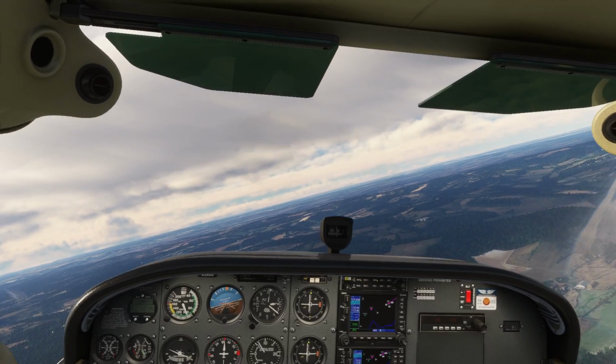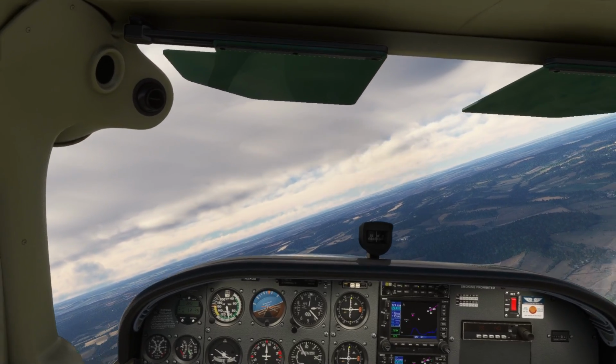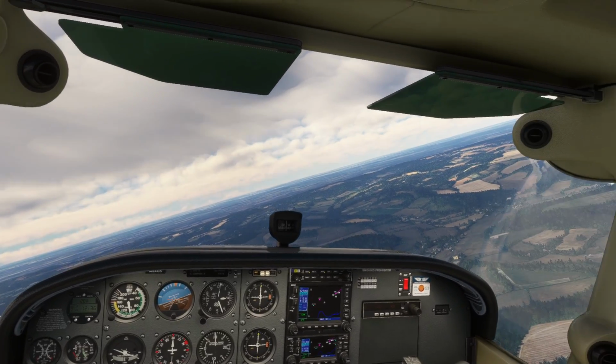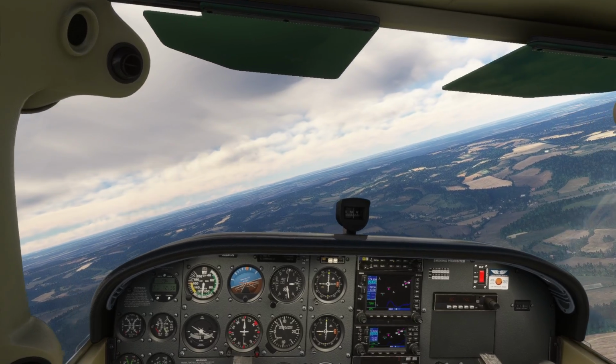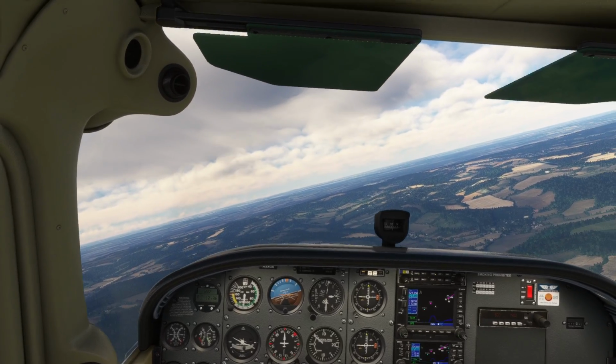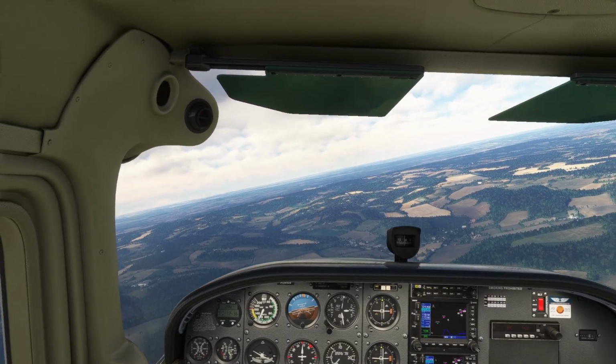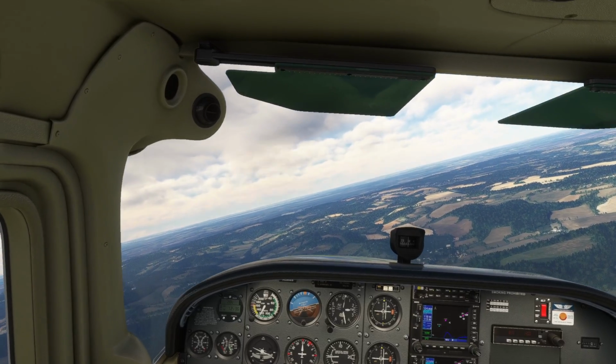Whoa. Just been hit by some kind of strange weather event in the simulator. Very odd. So there we go, we're at 2,500 feet now. We'll come back off the throttle. Try to stabilise the airplane.